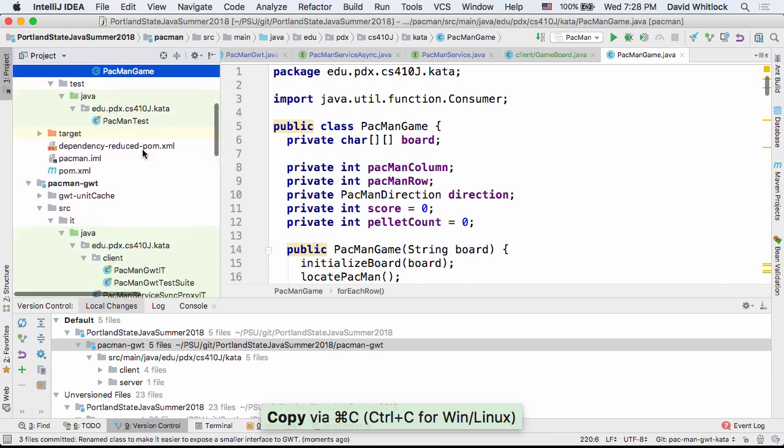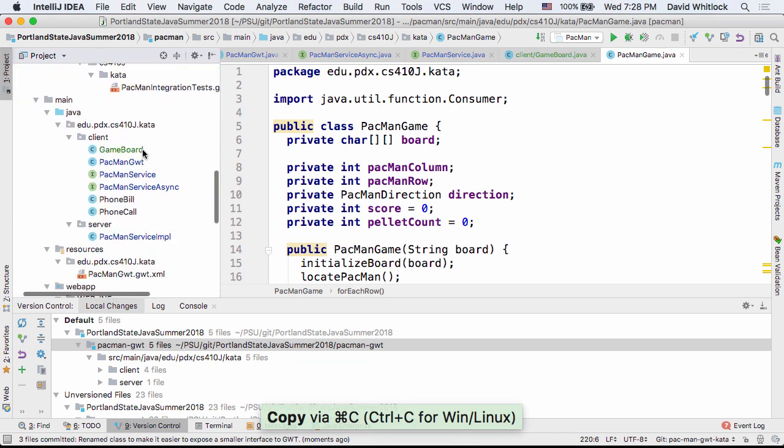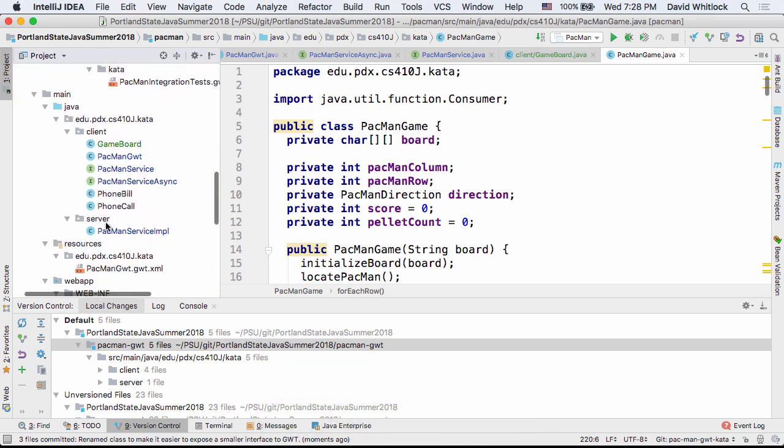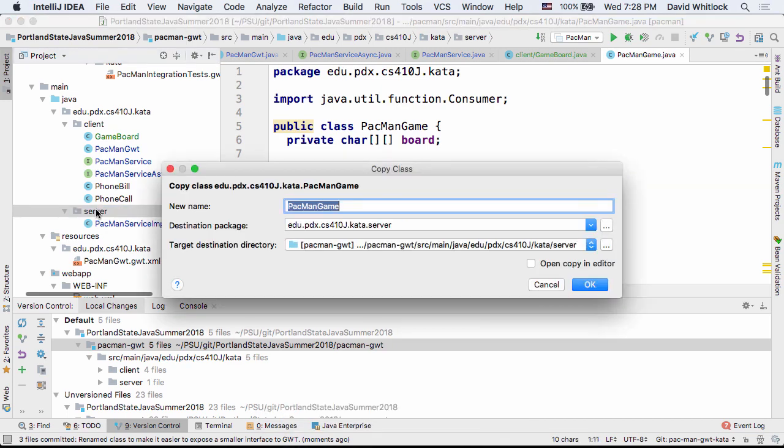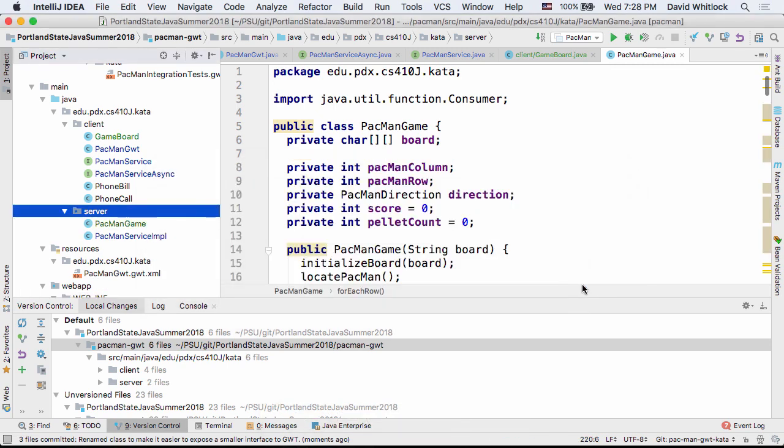Going to copy that over here. And so this basically contains all of the logic for Pac-Man, and that resides on the server side. So I'll just paste it over here. Nice. Okay.